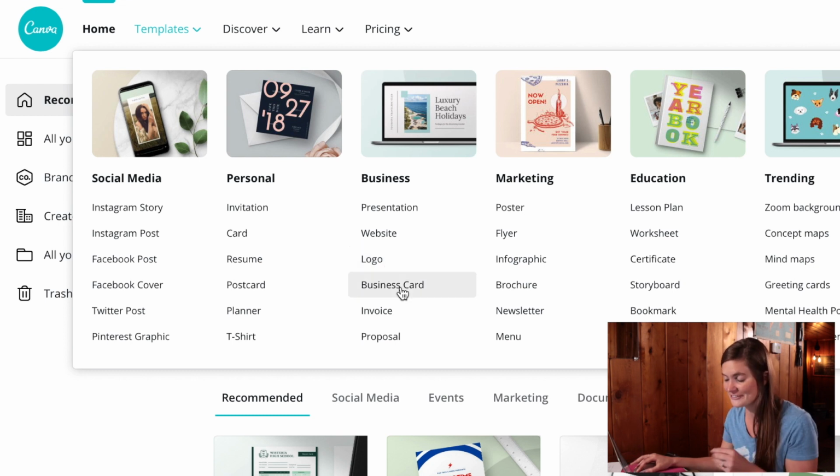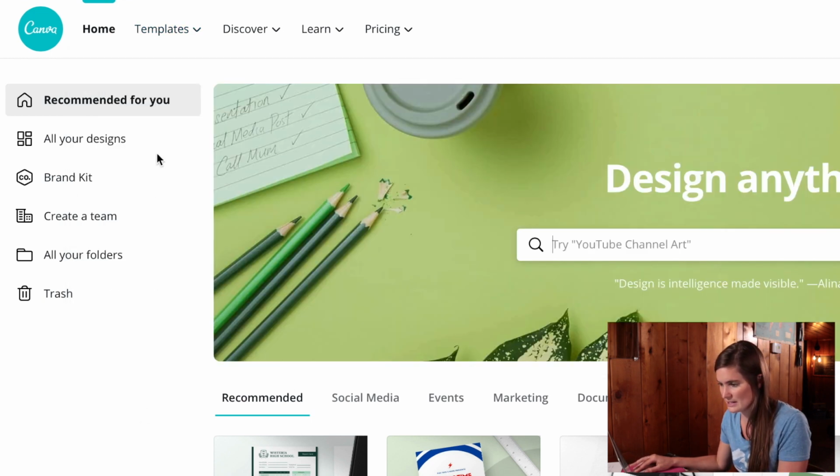Business card, I've definitely used business card because, again, guys, I don't use Photoshop or InDesign or some of the Adobe products. I really do use Canva for most of my graphic design needs. Here's marketing. So here's some of those freebies, those lead magnets that we were talking about, and you can see some other ones. So that's under templates.